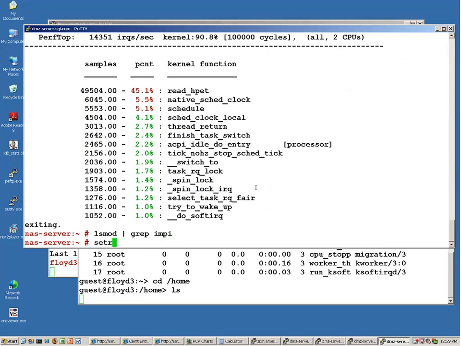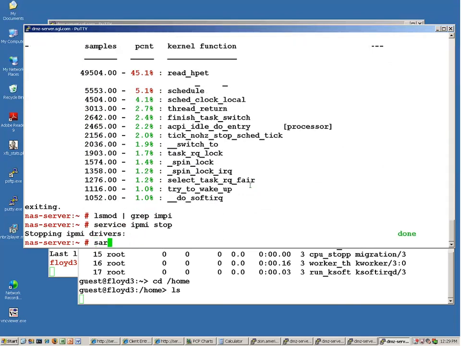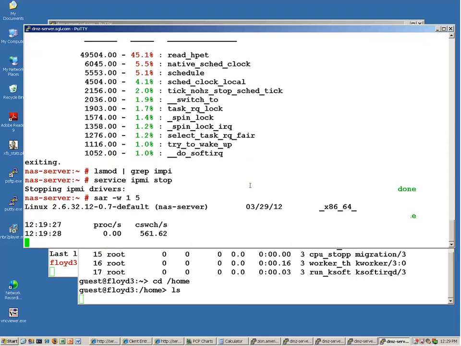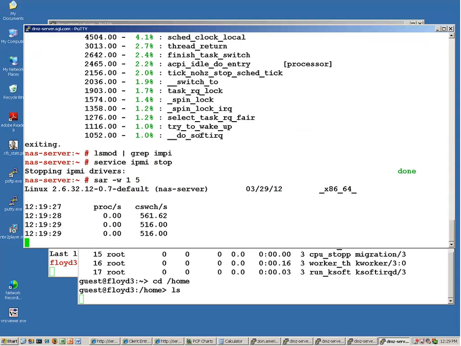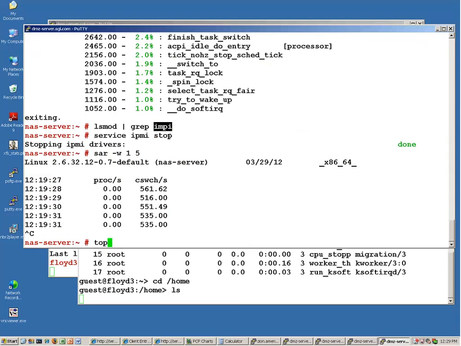Service IPMI stop. Let's see if that fixed it. Yes, it did. There's a bug in that vanilla kernel where IPMI, which we load into our environment, including ICE and stuff, drives the CPU scheduler bananas. Now let's see what top is showing me.